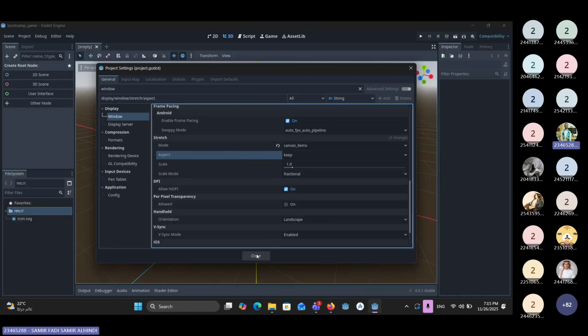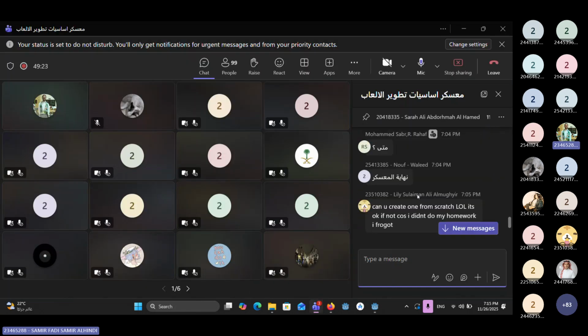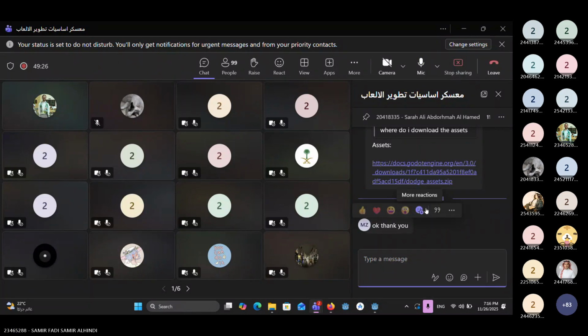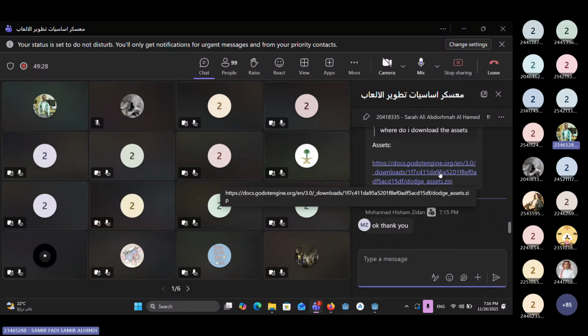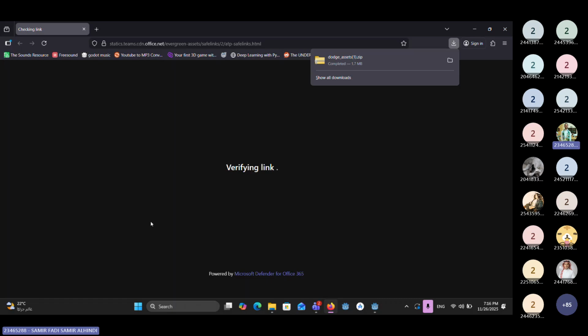Okay, so now we're done with the settings. I want you to download the file that Lily sent. You just click on it right here. When you click on it, it's going to open this page in your browser, okay? It's going to take a while to verify the link, but basically it should start downloading because I just downloaded it. It should start eventually, and it will download this file.